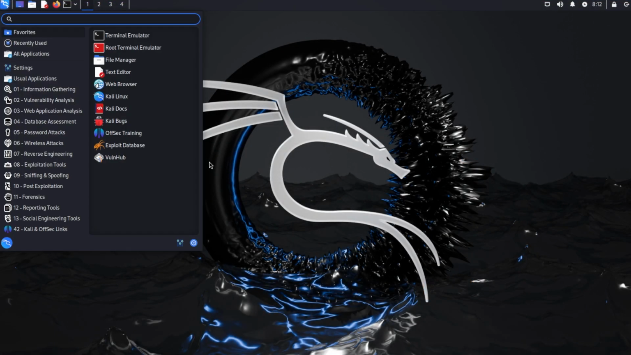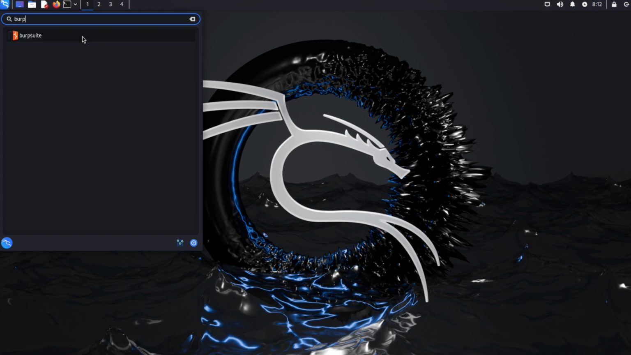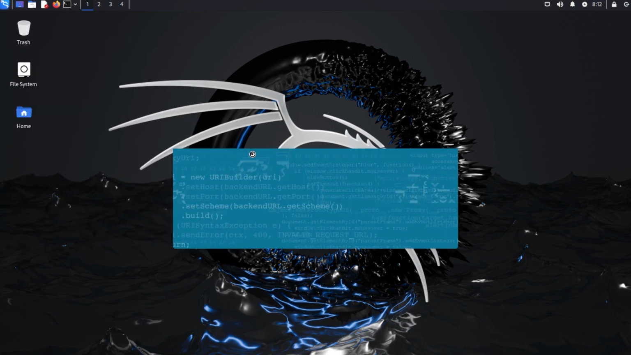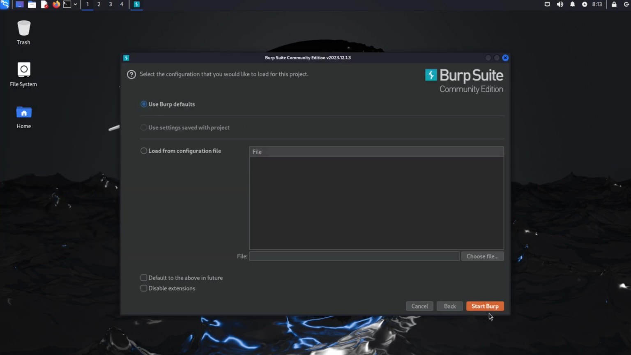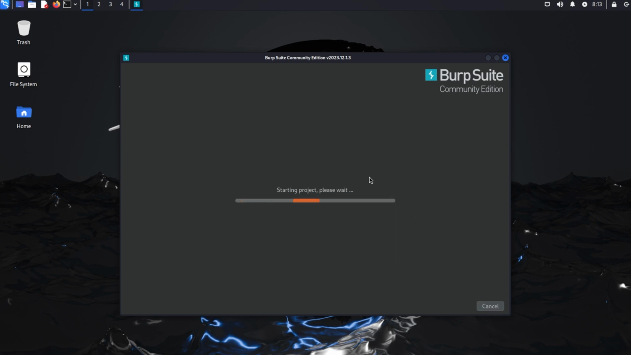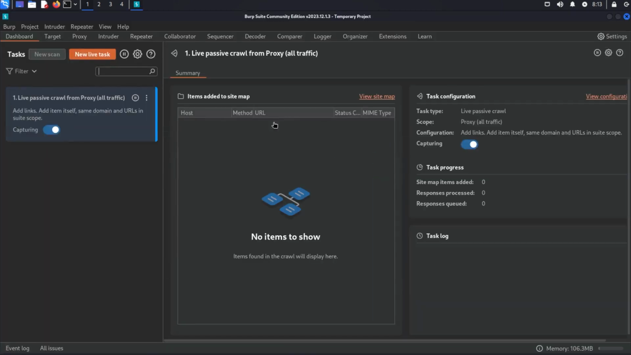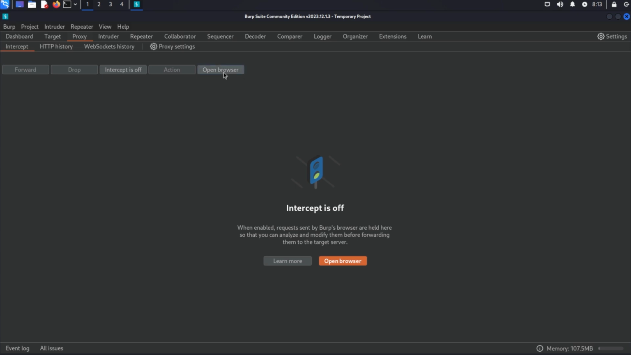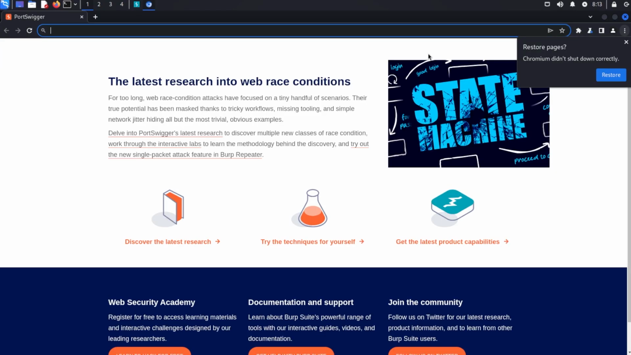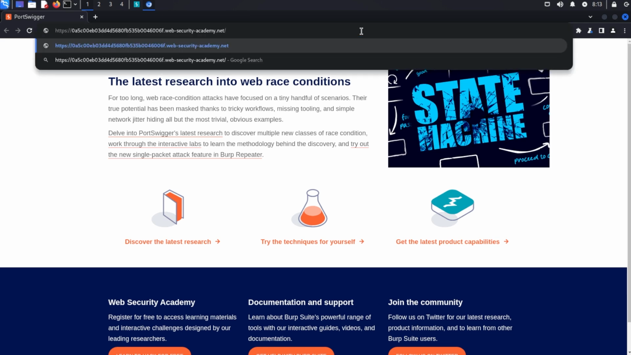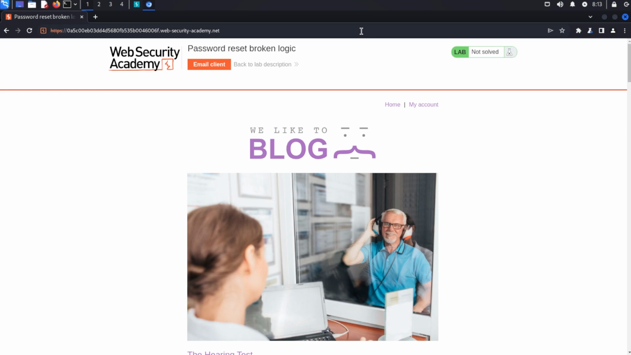Okay, for this lab, let's go ahead and open up Burp Suite. Next, start Burp. If you get an error saying your JRE is out of date or something like this, then just click OK. And let's come to Proxy and Open Browser. So we'll be using the built-in Chrome browser. We can close the Restore Pages, and I'm just going to paste in the link to the lab. So obviously I've gone to the Web Security Academy, gone to the lab, clicked Access Lab, and then I've just copied and pasted the link.